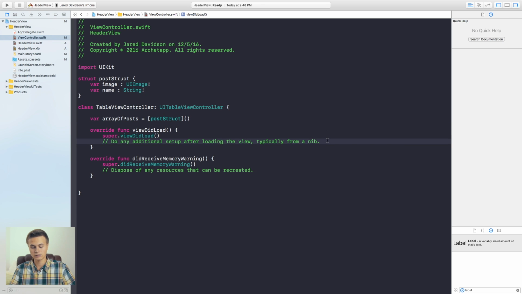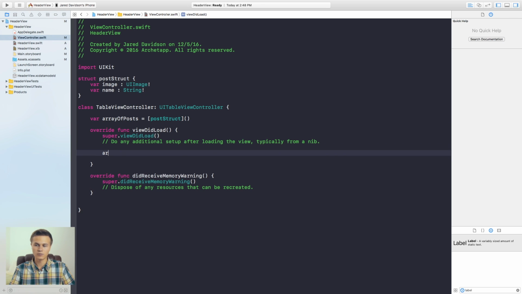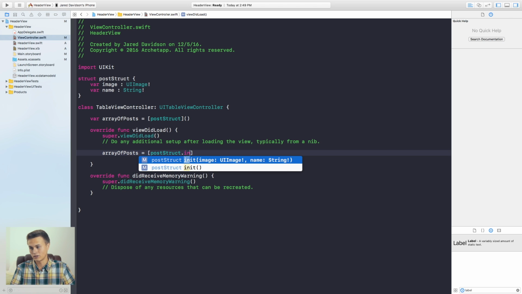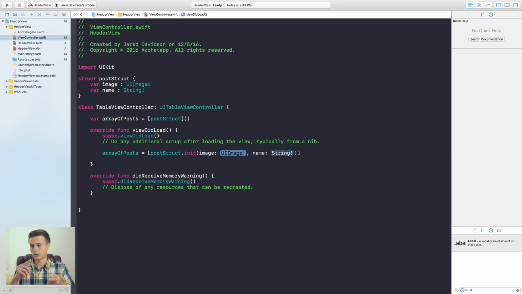So I'm going to go down here inside of my viewDidLoad, and I'm going to say my array of posts will be equal to open close bracket, and then inside of here we're going to go ahead and put in our post struct dot init, and then inside of here you're going to be able to add your image and your name. So for our image, we're just going to be using a local image.